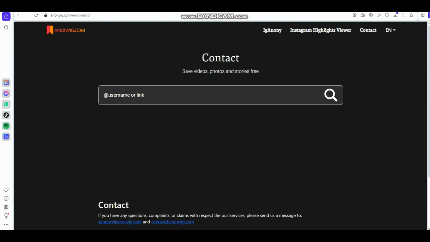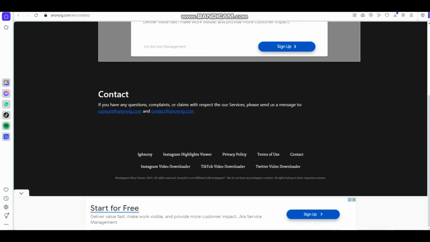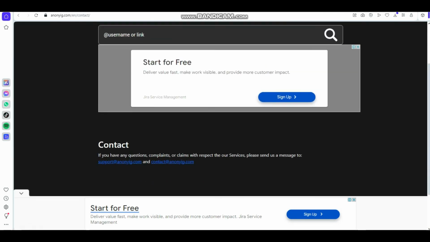AnaniIG.com is a handy tool for anonymously viewing Instagram content, as long as the profile is public. While it's legitimate, users should remain cautious with any third-party service and prioritize online privacy.